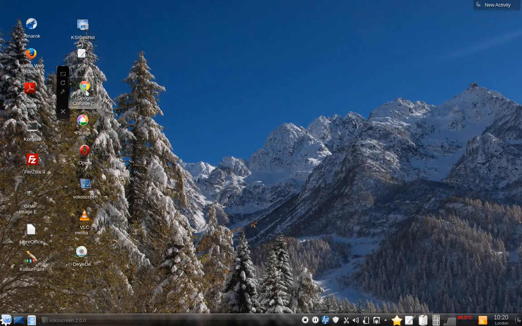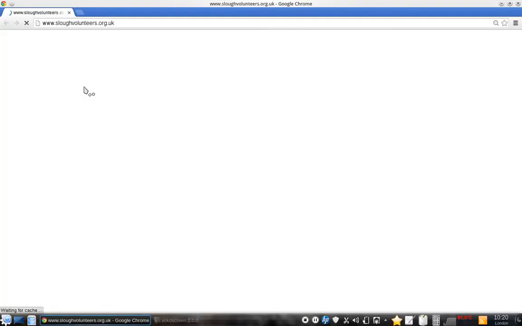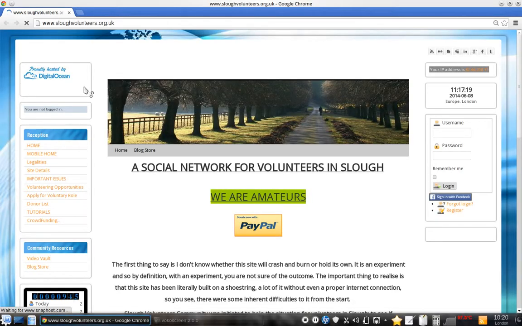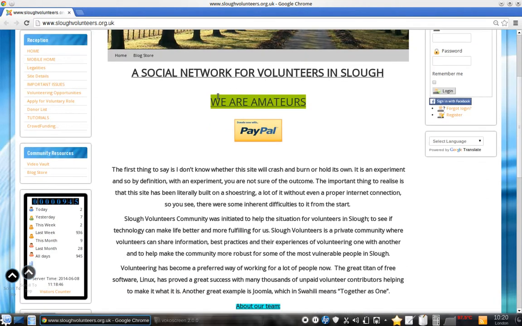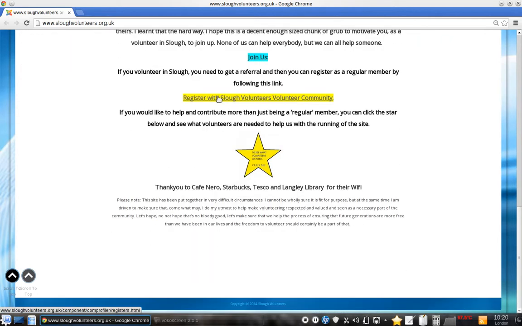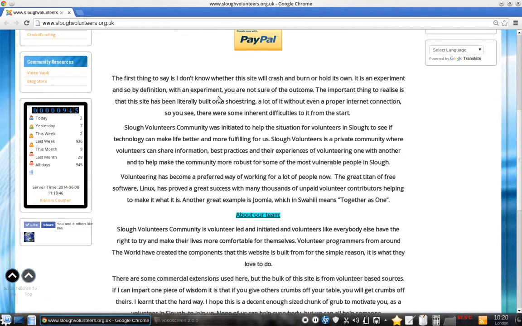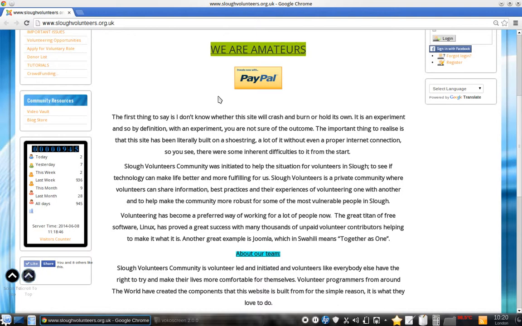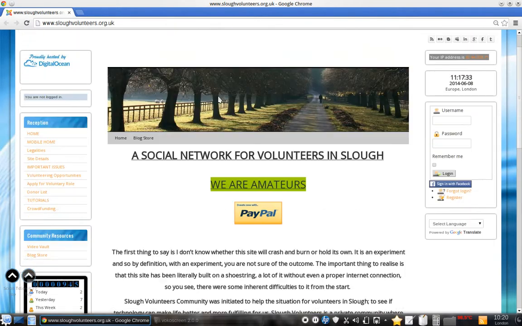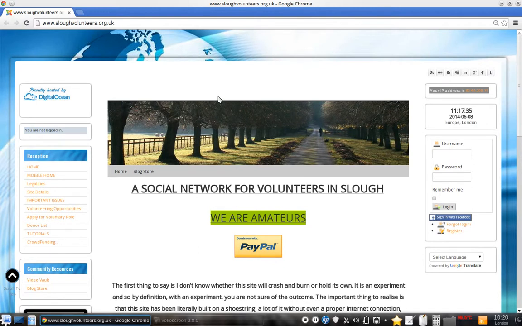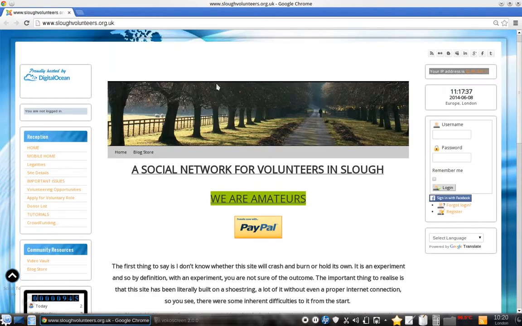So if I just start up Google Chrome, it's set up to automatically go to the Slough Volunteers website, and there you are, you can see it there, and that's what the front page looks like. Now there's some basic information there about what the site is and how to join, and then as you can see there's kind of two areas. There's the left hand side and the right hand side.